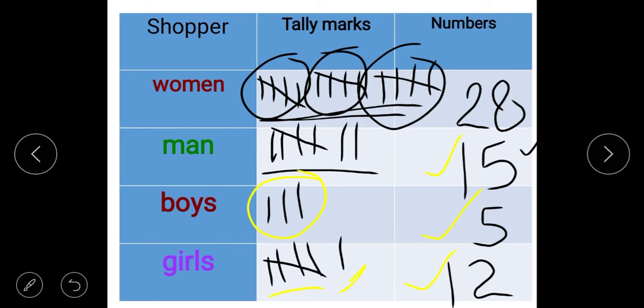Now this is 12. See class, now you have tally marks and number. Make all the tally marks, and after counting the tally marks, you can write the number. These numbers are also called frequency. Okay class, this is the way you have to make it in your copy.